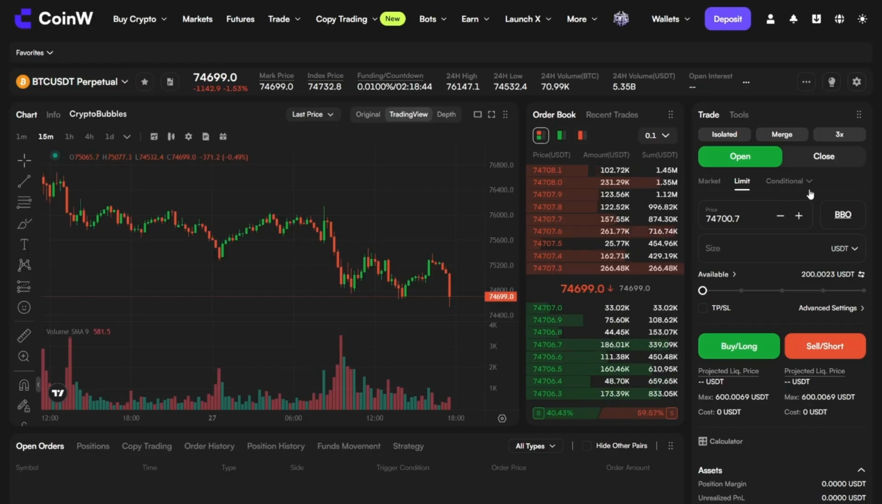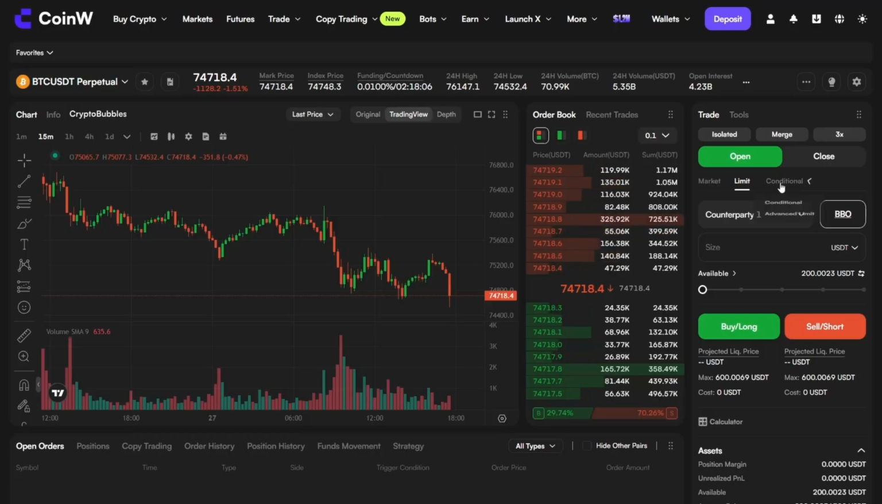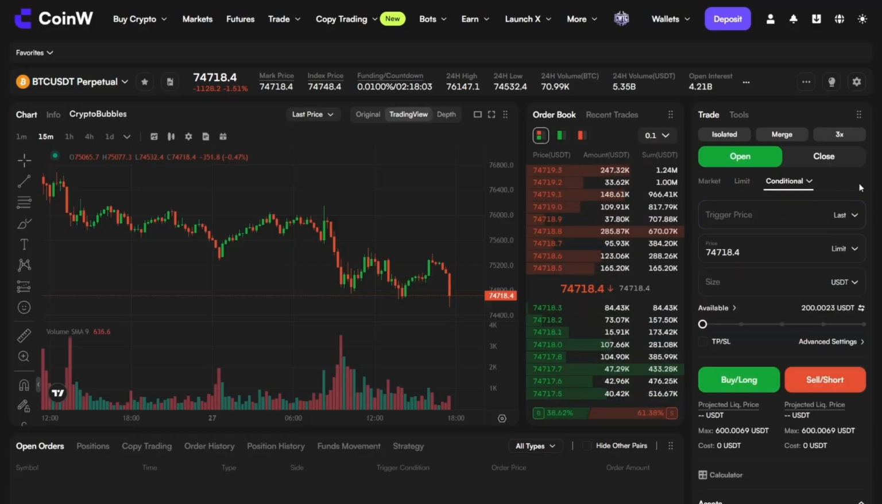You may also see something that says BBO. This can make limit orders faster and easier because it uses the current order book prices instead of making you type the price manually. Beside a limit order, we have a conditional order. A conditional order only activates once a certain trigger price is reached. Traders use this to plan entries or exits ahead of time, instead of watching the charts constantly.